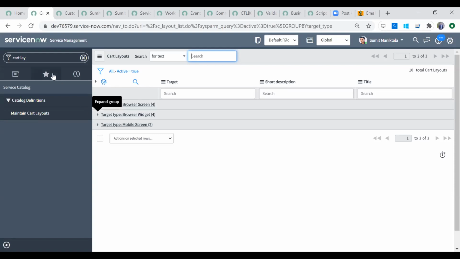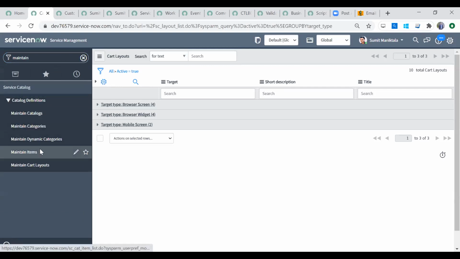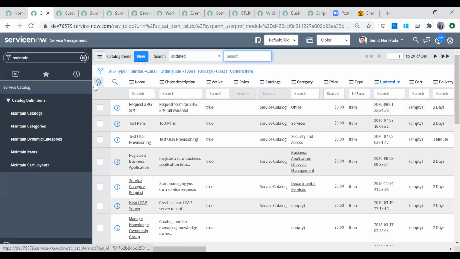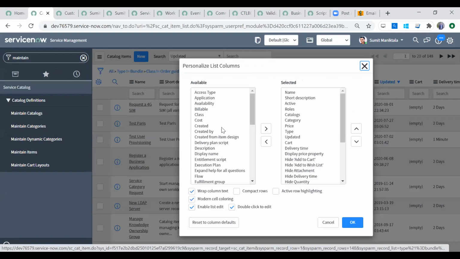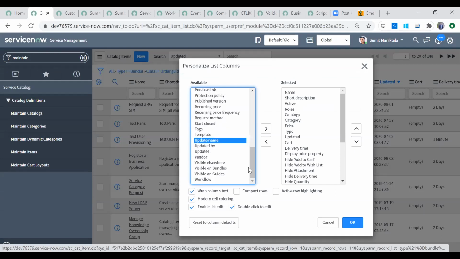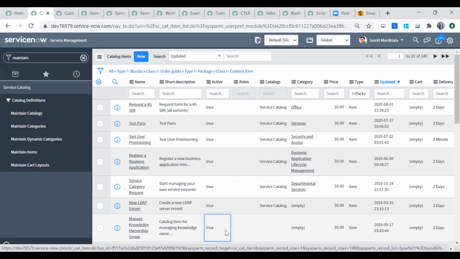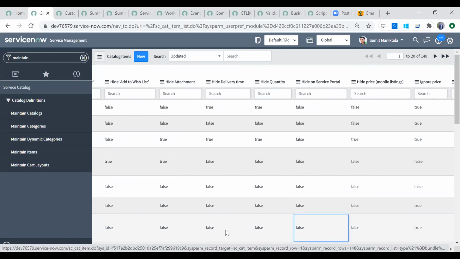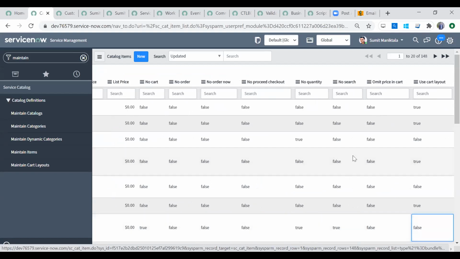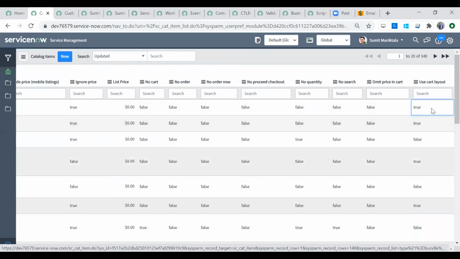So if I go, before cart layout, let's go to maintain items, and I'll bring in another field called use cart layout. That's what it is called. Is it already there? Yeah, this last column maybe on my right hand side. So it says use cart layout as true, right? That's what it says for my item. I'll set it to false. I don't want the cart layout to be followed. I want the individual settings I've done to be followed.